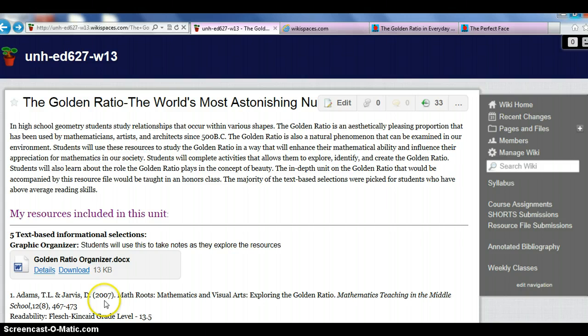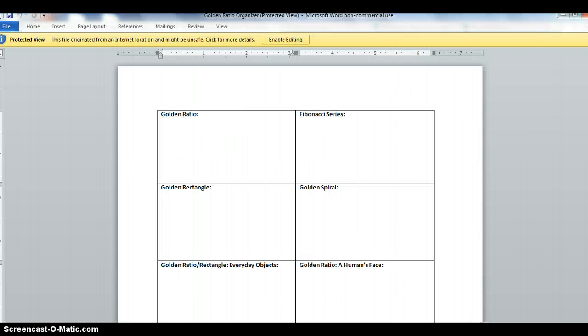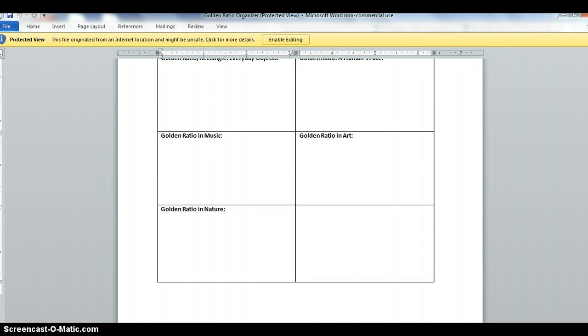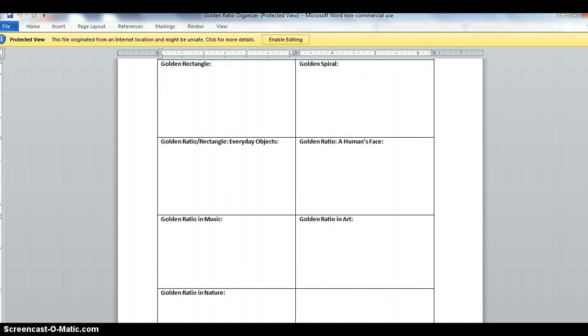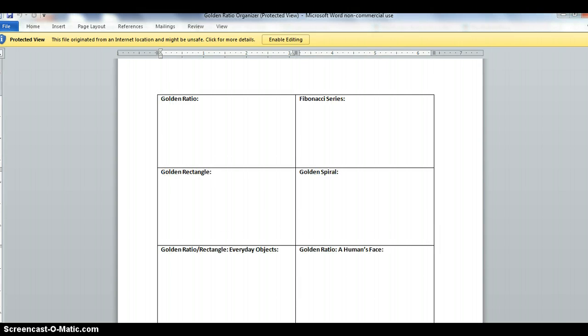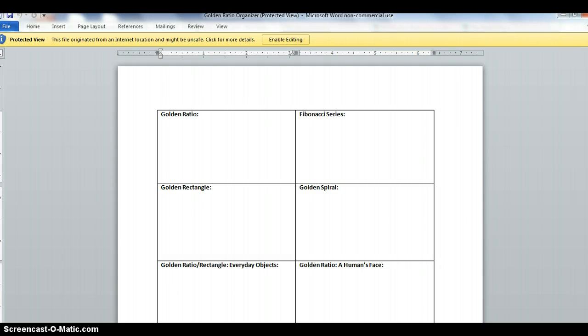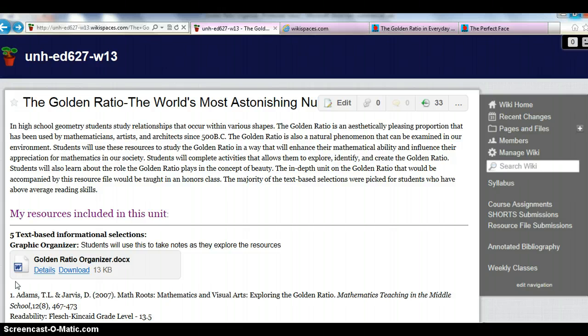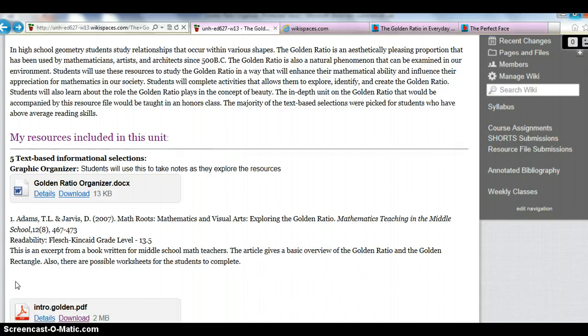Now, I will start with a graphic organizer that I designed so that students know exactly what the main topics are that I want them to explore and understand. So they could use this right here while they're going through the resources. So now we'll go back to the text-based resources.